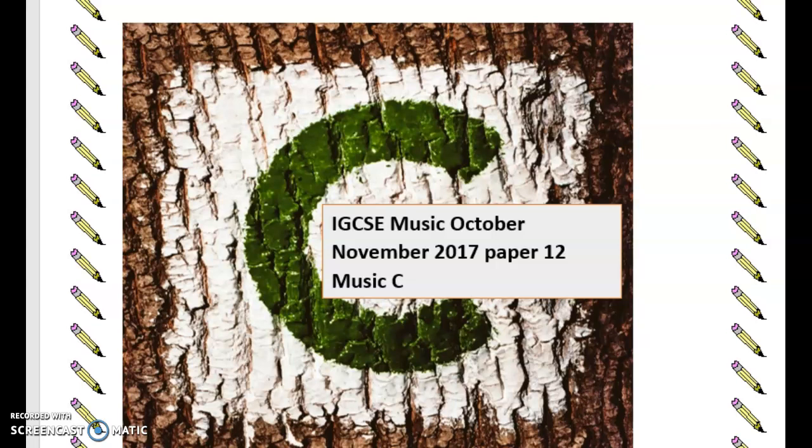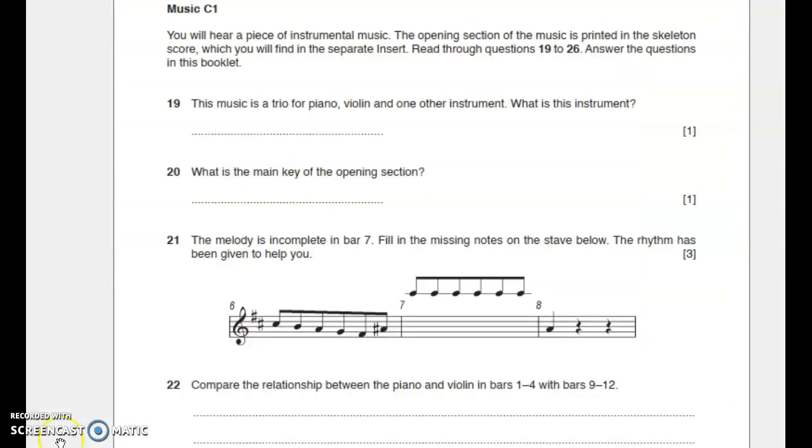In this video, I'm going to discuss IGCSE Music October-November 2017, paper 12, the C section. And we know the music in the C section is quite important. That's your theoretical things that you need to know, and it is a mark out of a possible 16. So let's look at the questions.